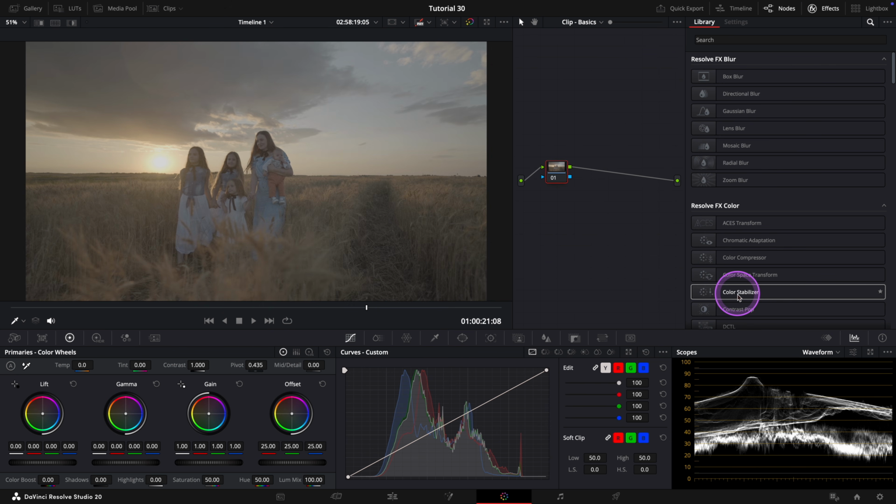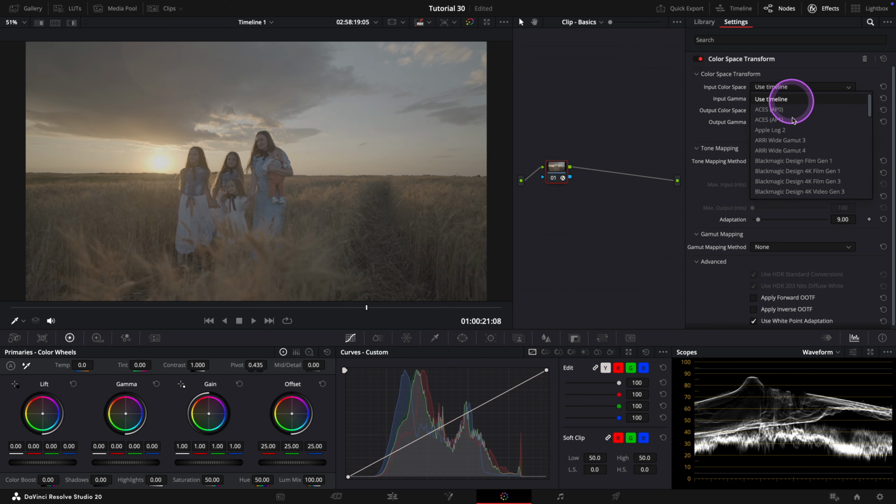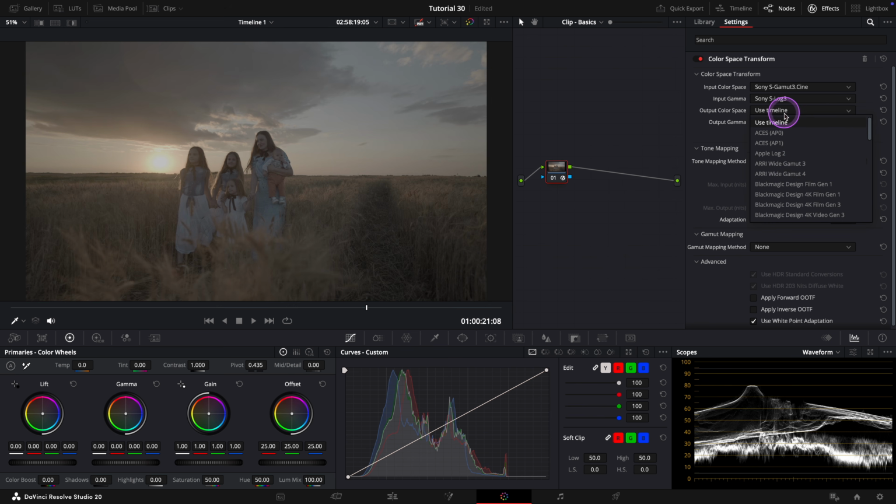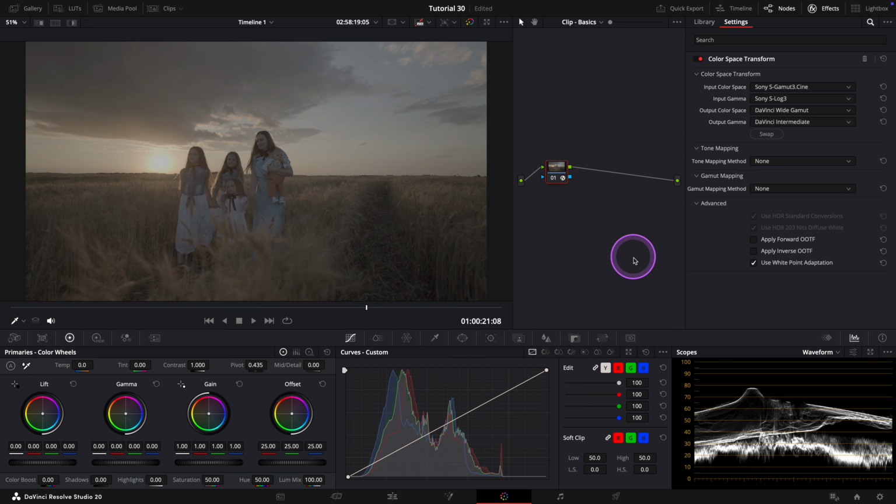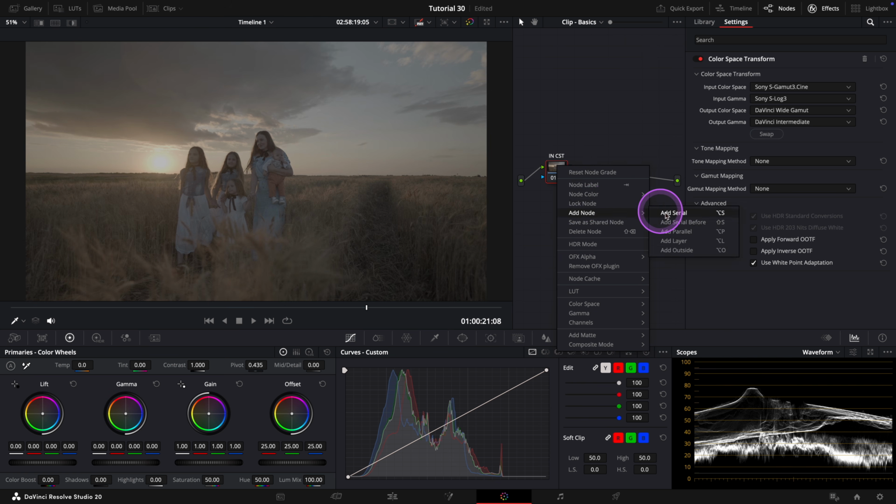Alright, let's build the node tree and wire up our transforms. First node, input CST. Today's footage is Sony S-Log3, so set input color space to Sony S Gamut 3 Cine and input gamma to S-Log3. I'm leaving tone mapping off here. This keeps the source scene referred and preserves all highlight and shadow information for us to shape intentionally.